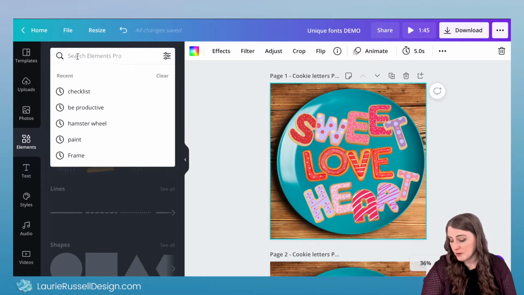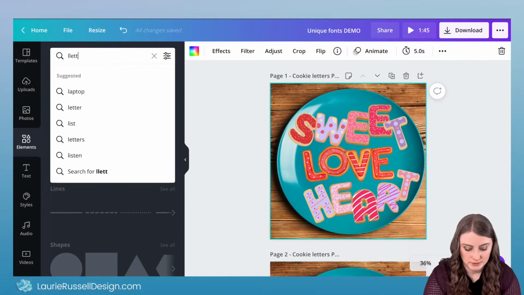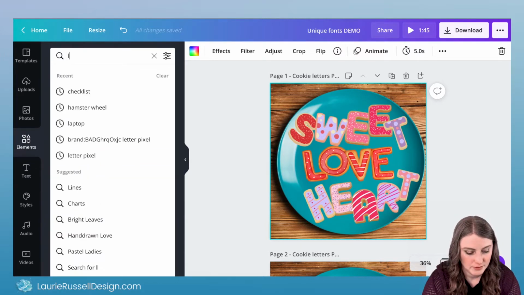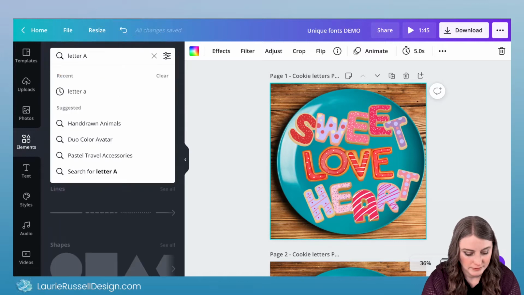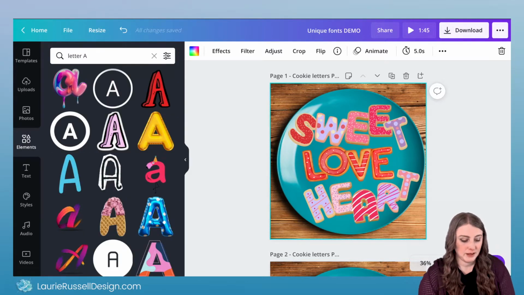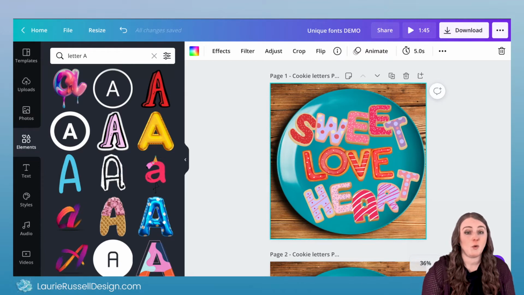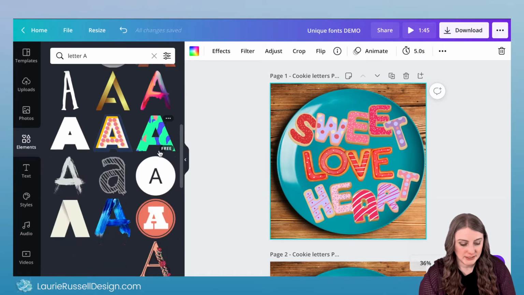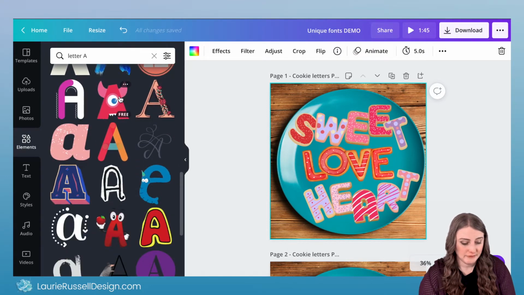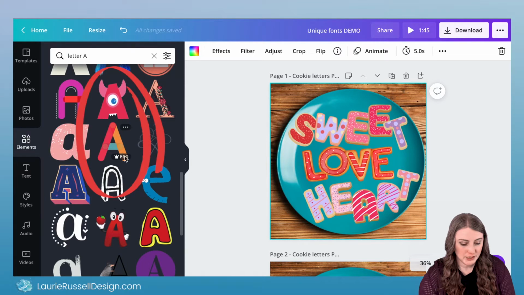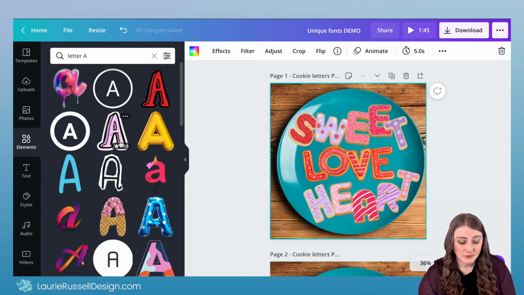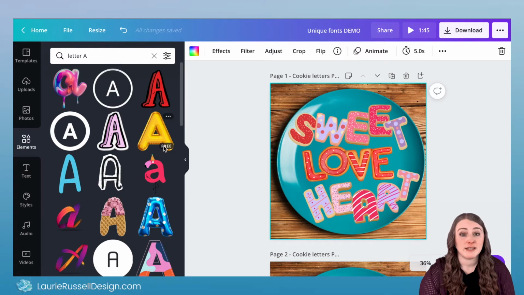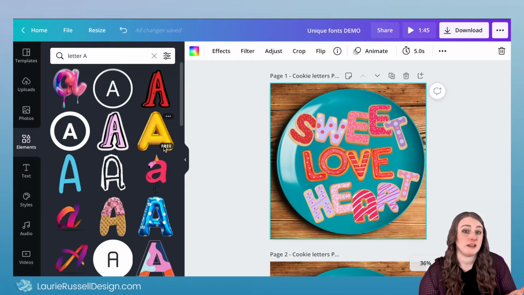Then you can find a lot more by just typing the word letter, letter A, and this is how I found a whole bunch that I just picked a few to show in this video. But letter A, letter B, just pick a letter, pick your favorite letter. And as you scroll down here, you can see all of the variety that they have. As you hover over them, you can tell if they're free or if they're pro, if they have that little crown. So this is a great way to kind of get some inspiration for your designs and see what you would like to do.